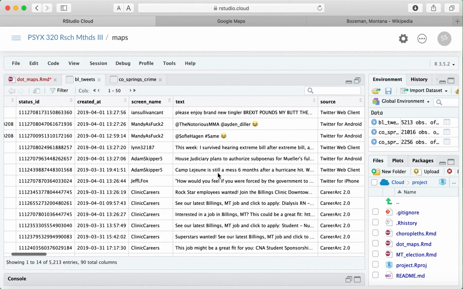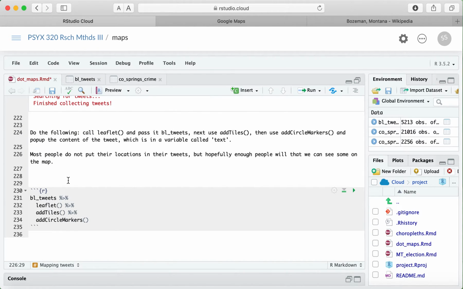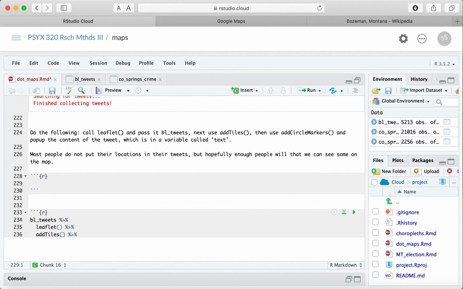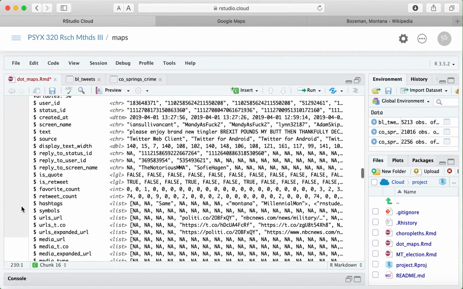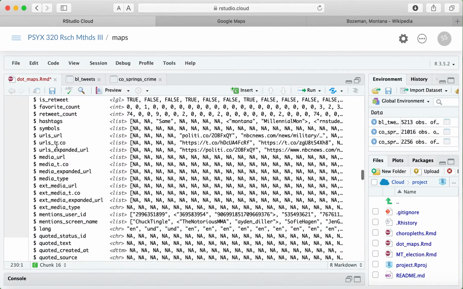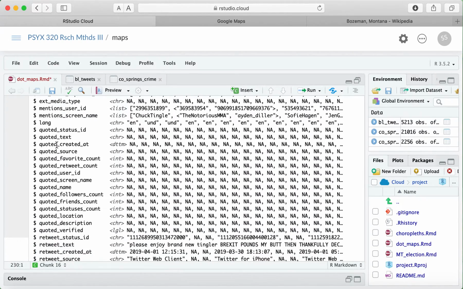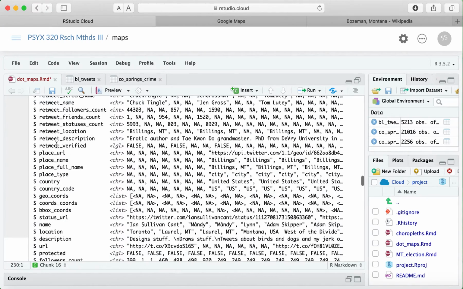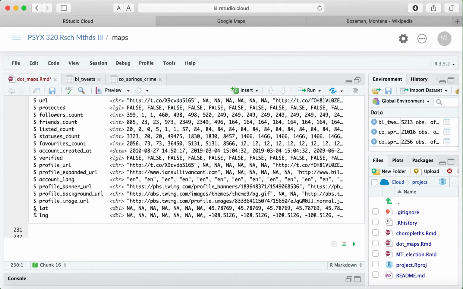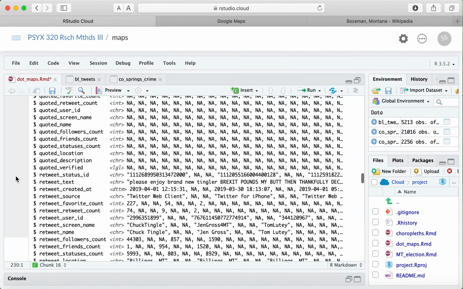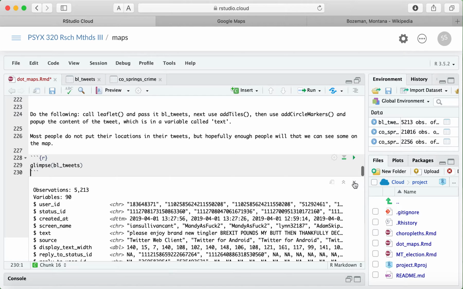Why am I not seeing that? Let me try. Let's do glimpse and then BL tweets. Oh, there it is. Right there at the end, latitude and longitude. And so you see a bunch of NAs. That means those people didn't include it, but some people did, right? And so, okay, let's actually get rid of that.